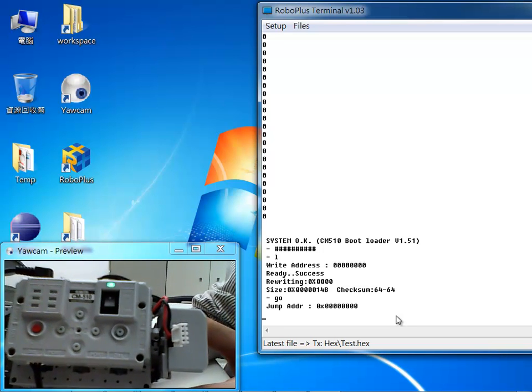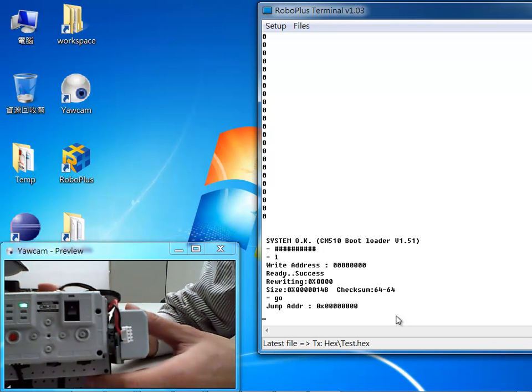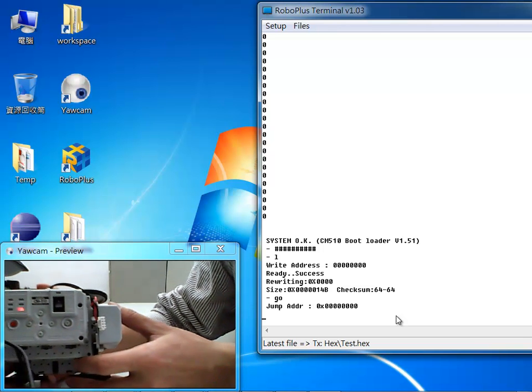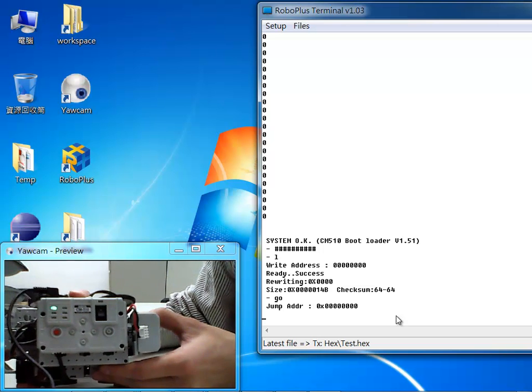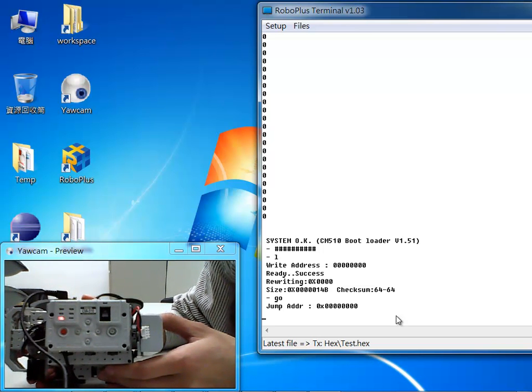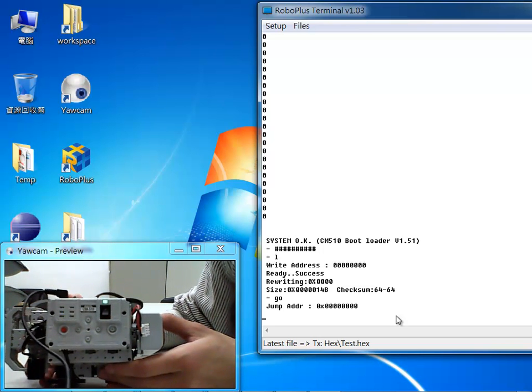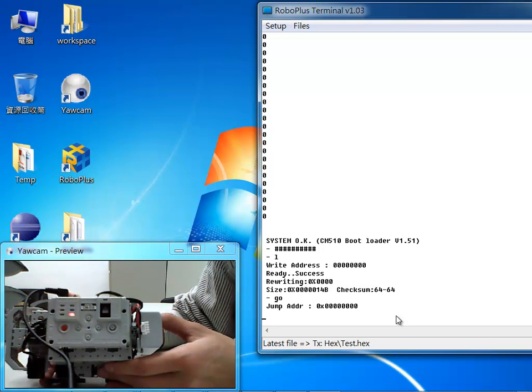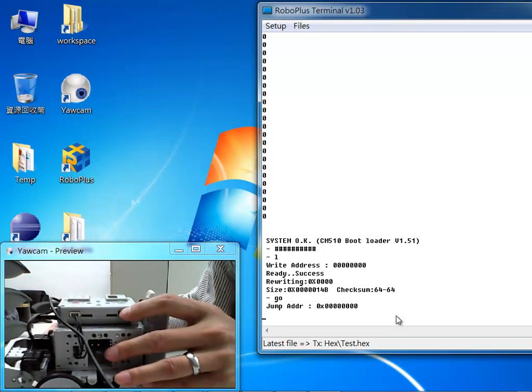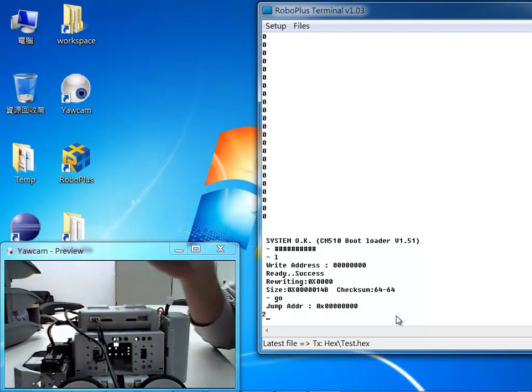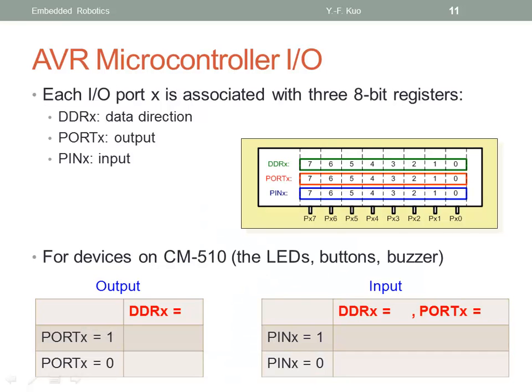Now as you can see on the CM510, the LED starts to flash from one to another. So this is the program that we just wrote. Now let me explain how the program works. Let's go back to see the slides.